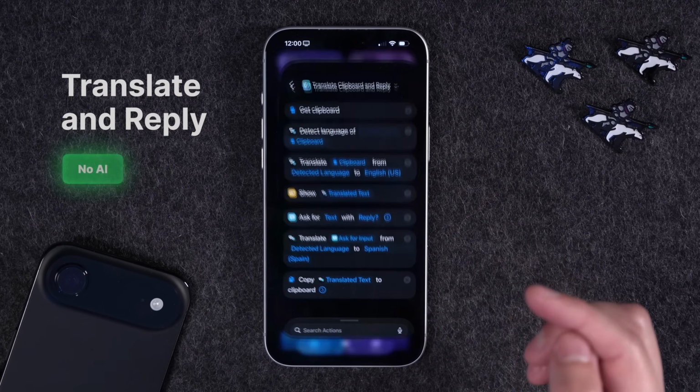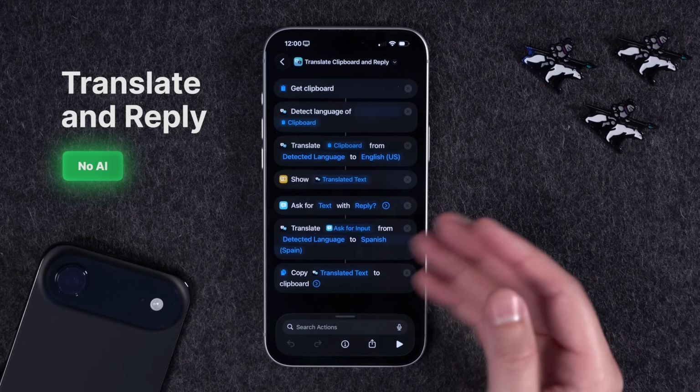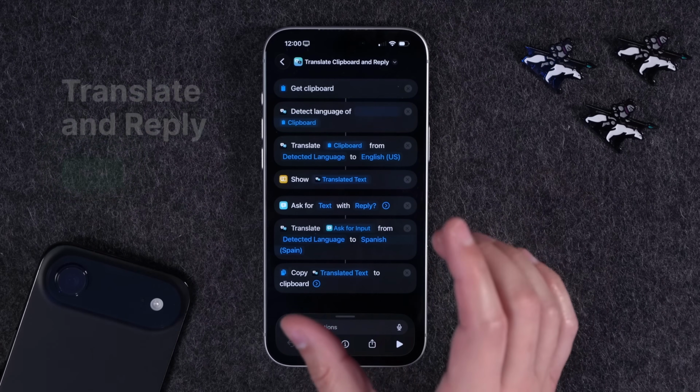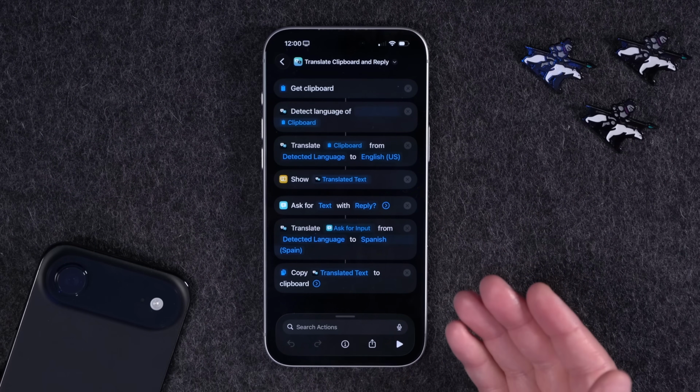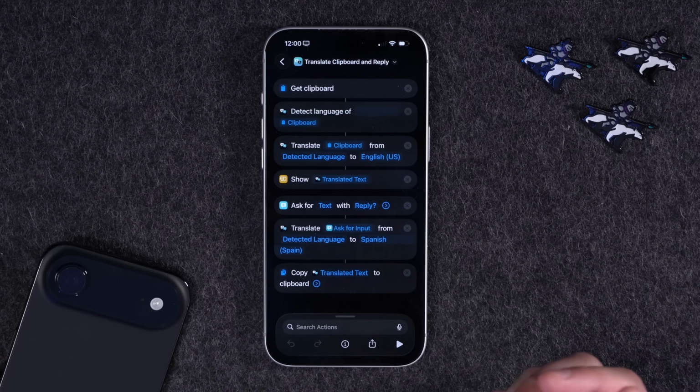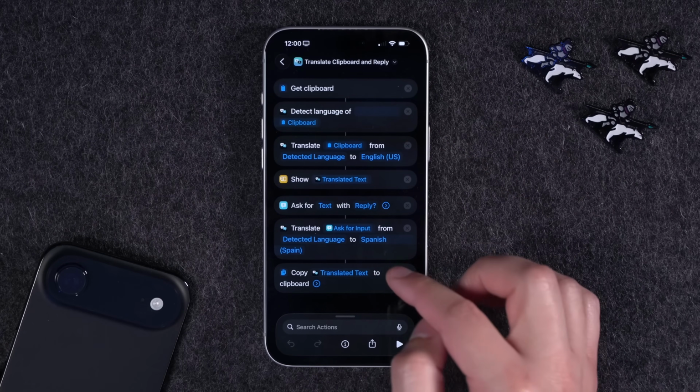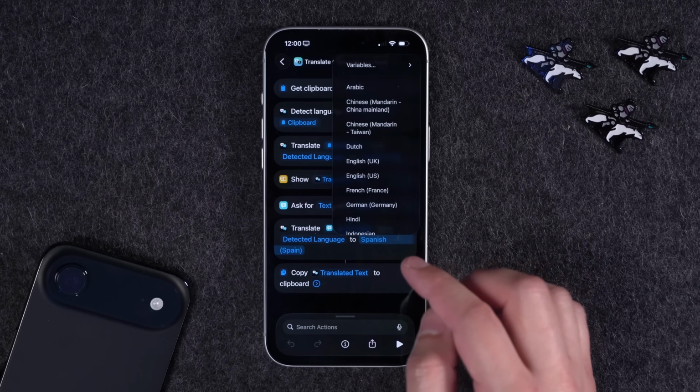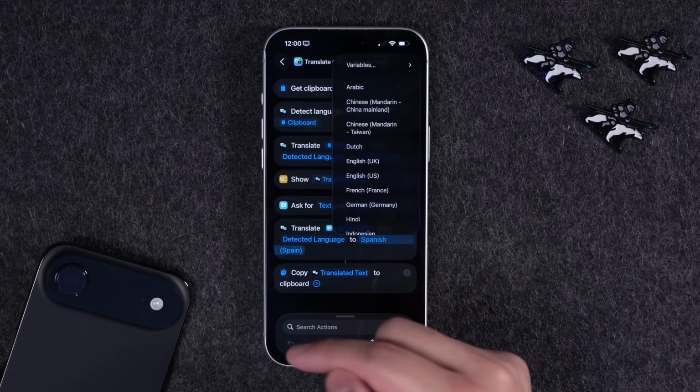Last few here, a request in the community was to get something on the clipboard, detect the language, translate it to English, show that translation, ask for a reply, and then translate that to the original language. For some reason, the detect language doesn't work in this last action, so you do have to physically choose what language you want to translate back to.